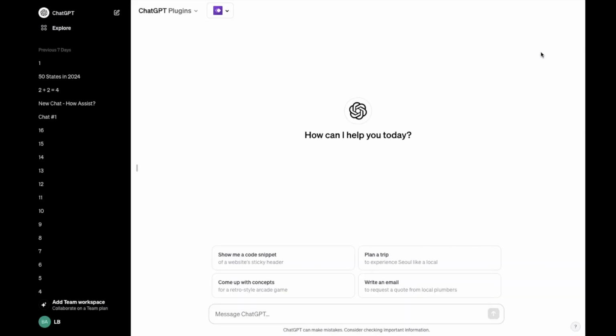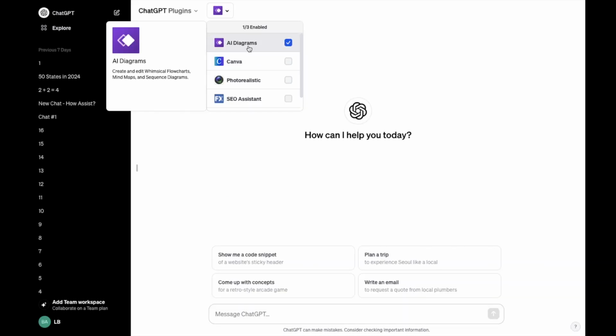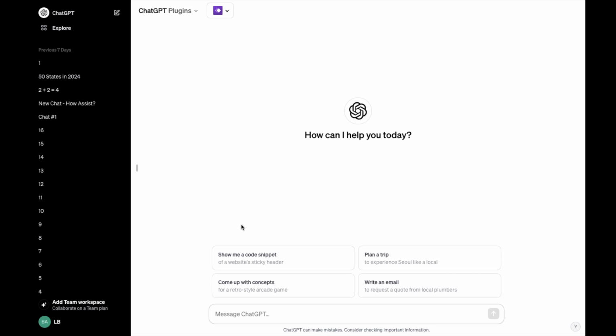I can exit out of here. If you go to the top left, the AI diagrams, which you just installed, is installed right now. So pretty straightforward, but that's how you guys can install plugins here on ChatGPT.